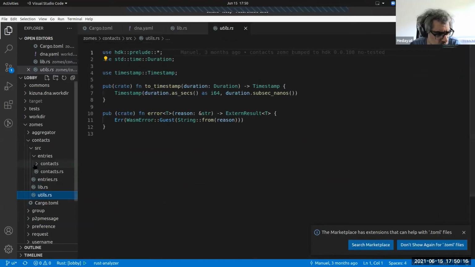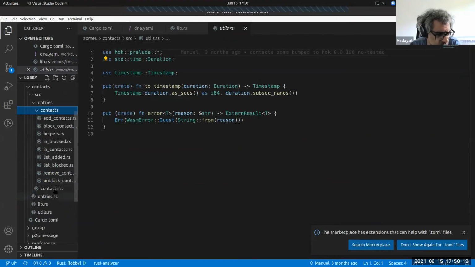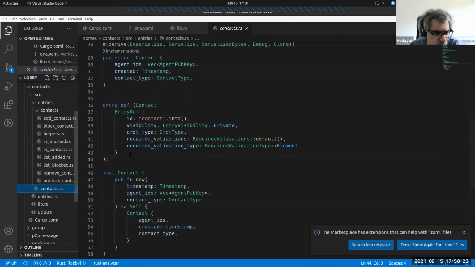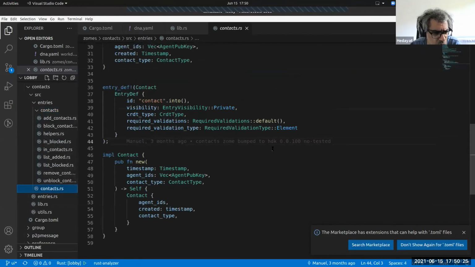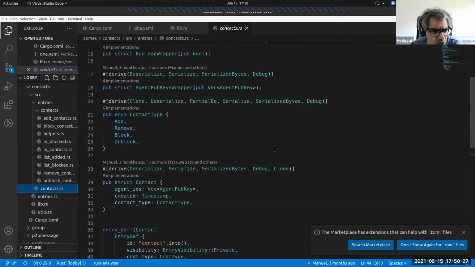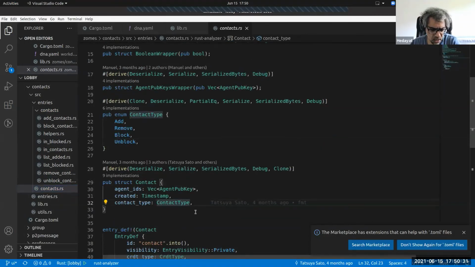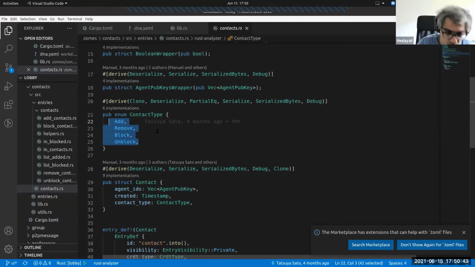We have a contact as an entry. There are a bunch of helpers and files here. From my side, is there any explanation? Because for me, contact type is just add contact, remove and block. It means you are saving a status of the contact. Can you explain what is the reason for this pattern and a little bit about the contact? I can stop and you can share.